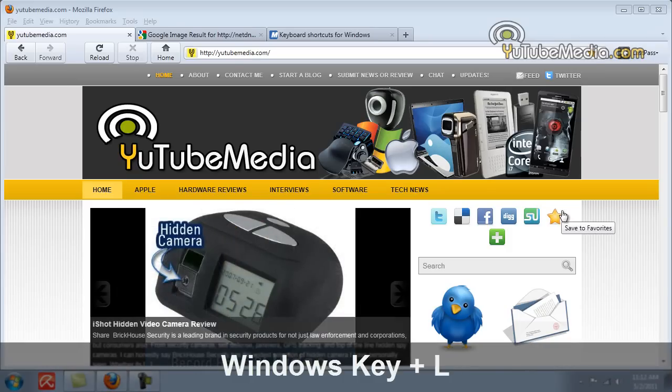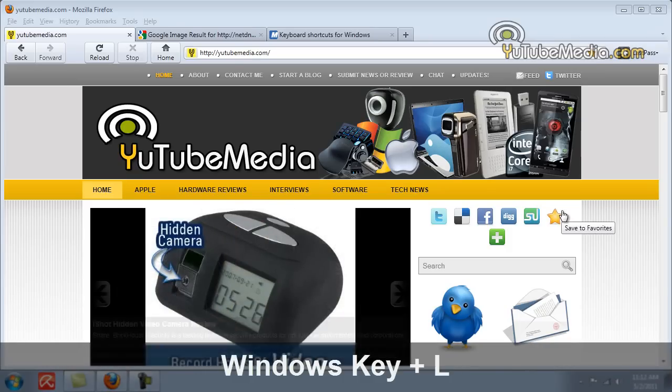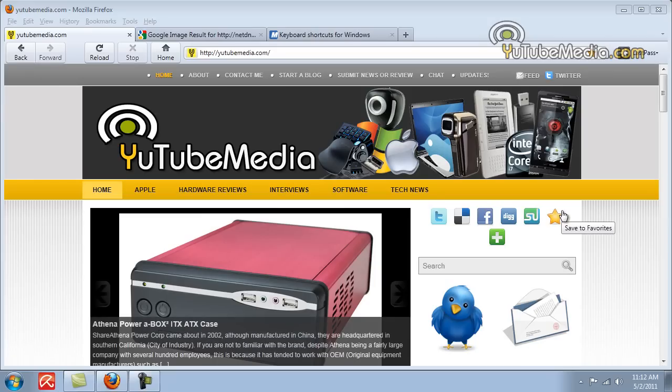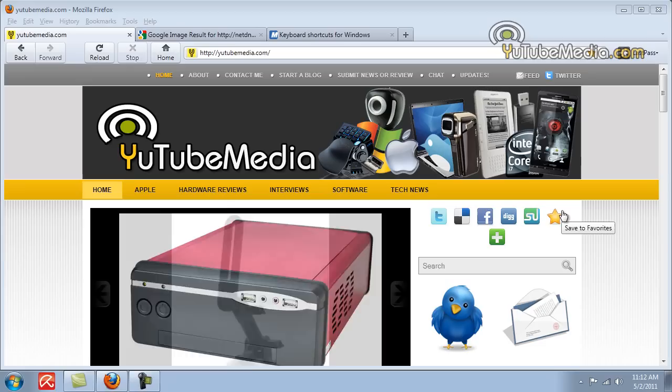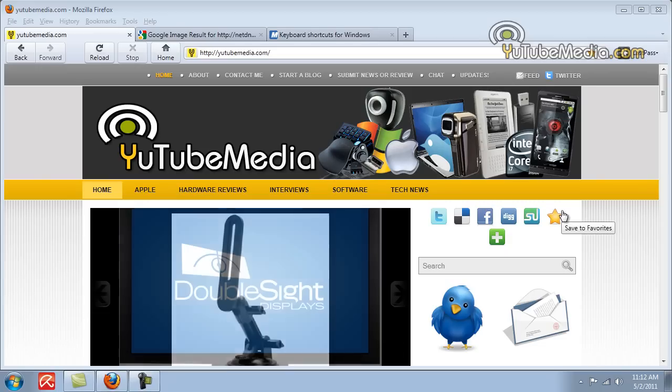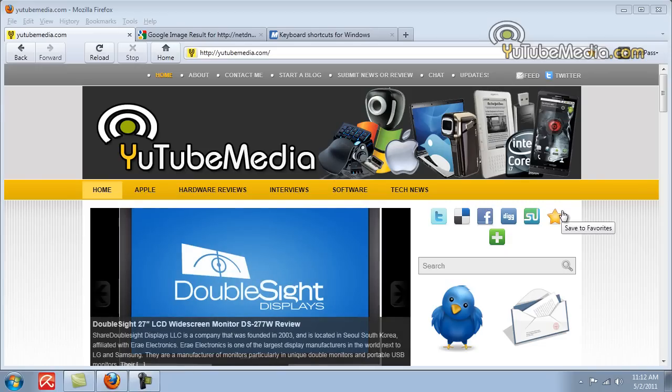Now last but not least is pressing the Windows key plus L. This locks your computer's screen. Instead of having to log out or shutting it down when you leave, you just want to quickly come back. You press Windows L, and it will require you to type in the password if you have a password when you come back, and instantly just bring up your desktop again. Now I can't demonstrate this to you because I believe I'll be logged out of my recorder here.